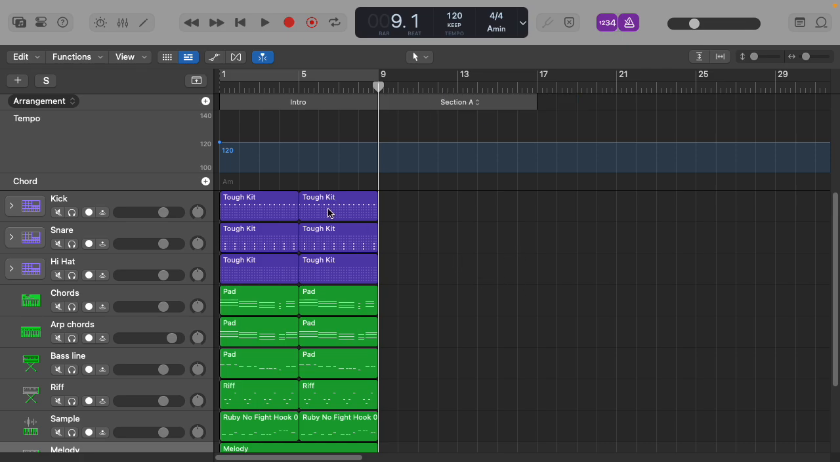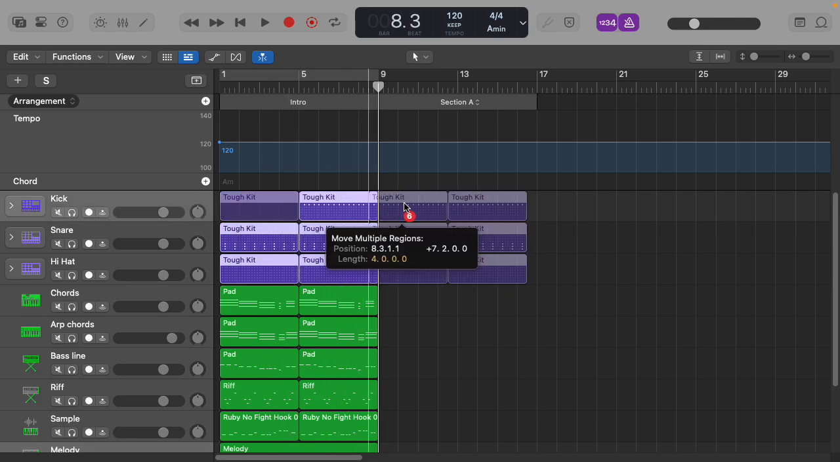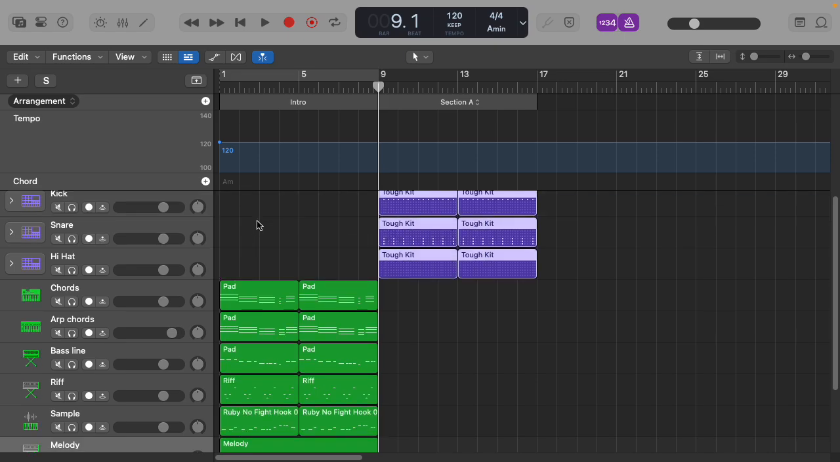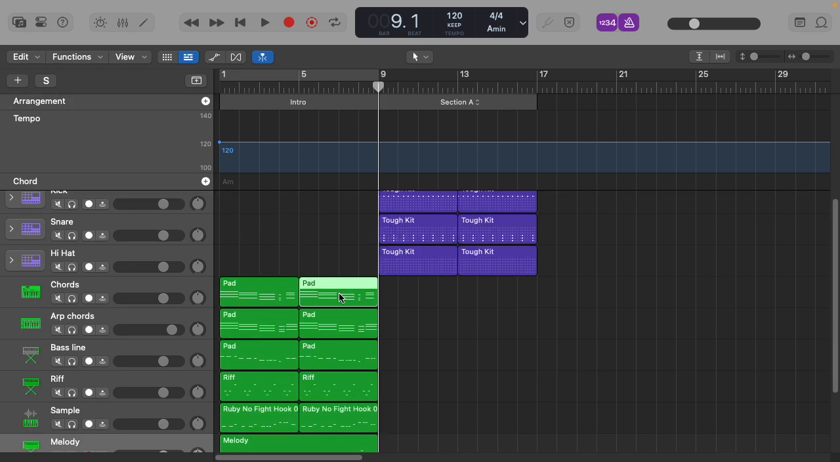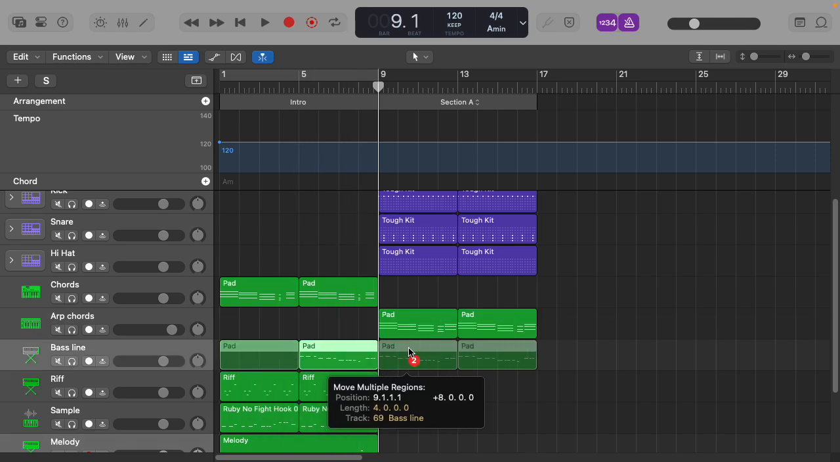So to start with my intro, I don't want everything coming in at the same time. So I'm going to move my drums out of the way. I don't want any drums really in the first section. I'm going to use my chords, but I'm not going to use my arpeggiated chords, so I'm going to move those out of the way. I'm not going to bring my bass in yet.